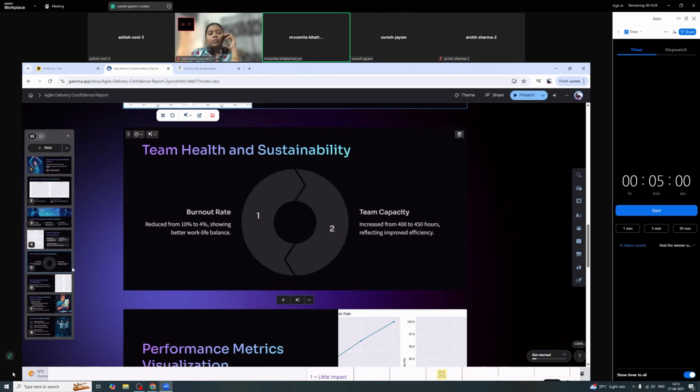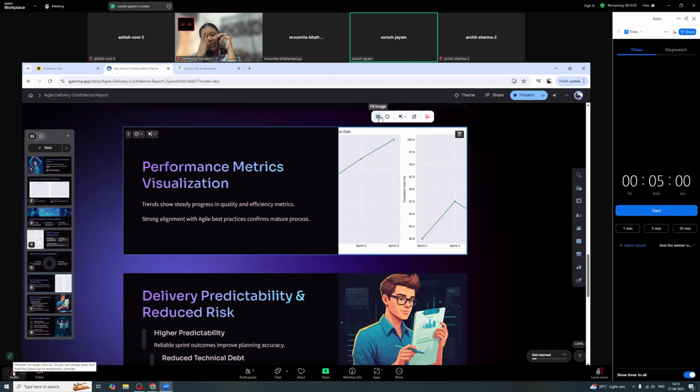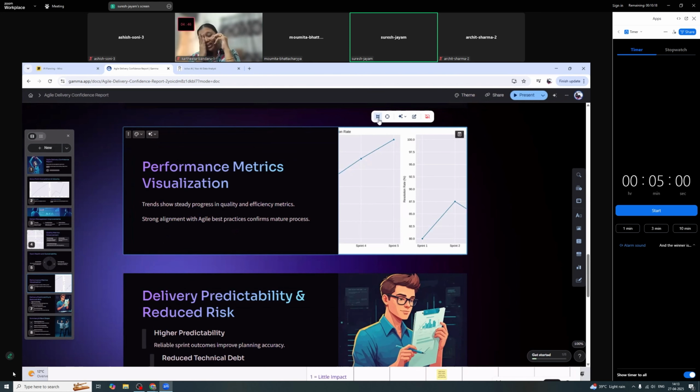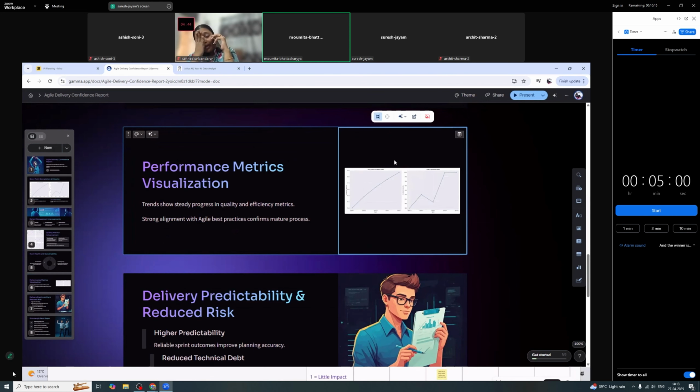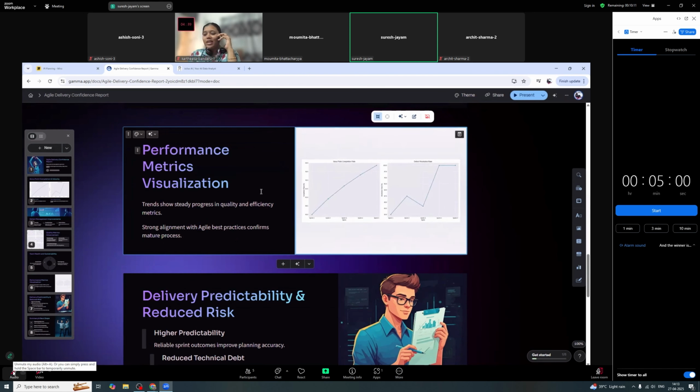Yeah, this one we need to address. Here we have a problem. How to fix this? Fit image. Fit image, yeah. Now this is fine. Yeah, we can do it like this. Correct.